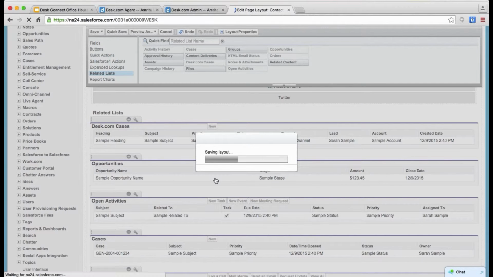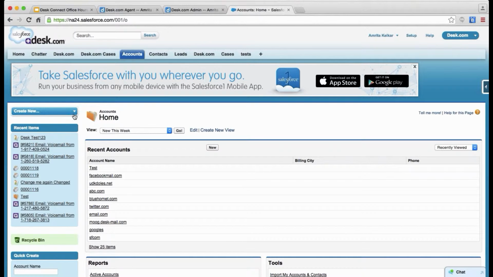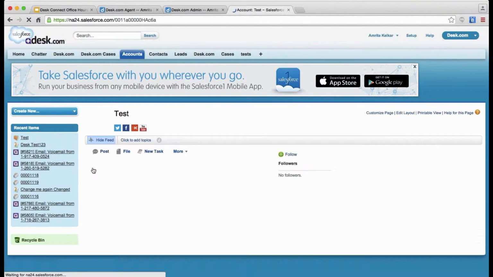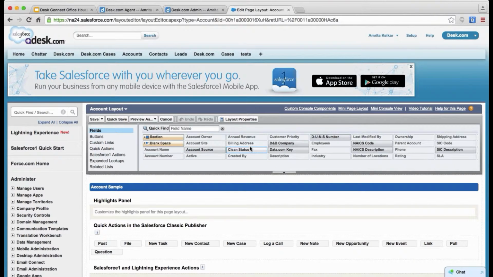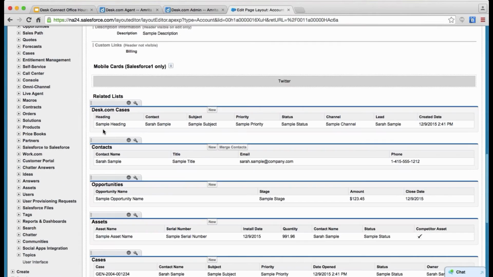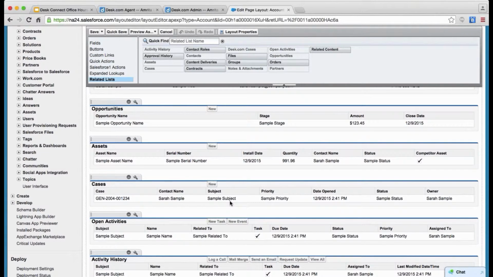And that's it. And then we do the same with accounts. So I click on an account, and I click on my test account here. Make sure that the case is on my layout. And looks like it is. It's grayed out here and it's present over here. So that's how I make sure that I'm able to see my cases.